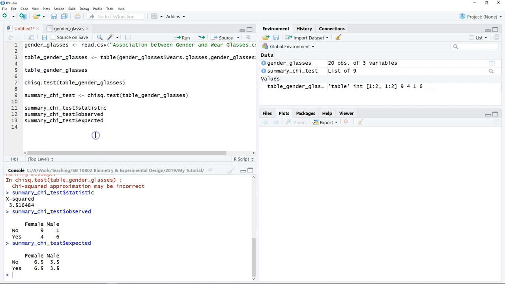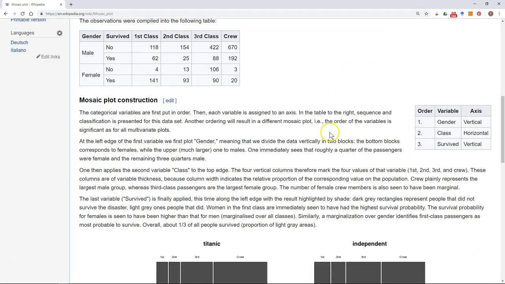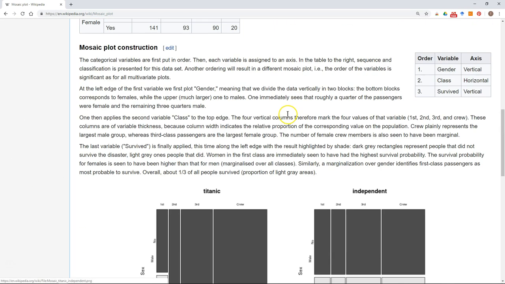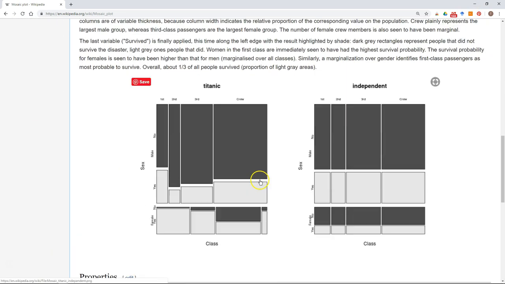Similarly, we also can summarize the frequency in the form of a chart. The command that we use is plot. R will produce a mosaic plot. If you want to learn more about the mosaic plot, you can just Google mosaic plot and read the description of this plot and how to interpret it. So this is a plot that we use to summarize our frequency table.